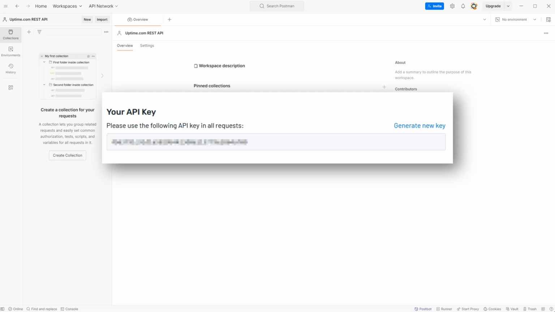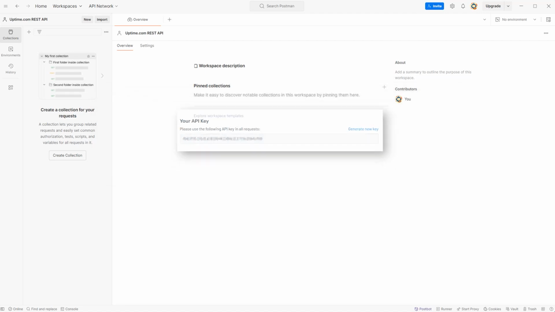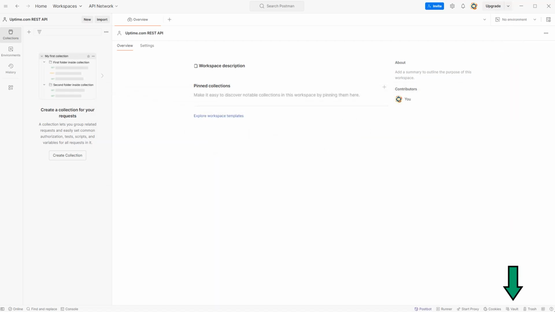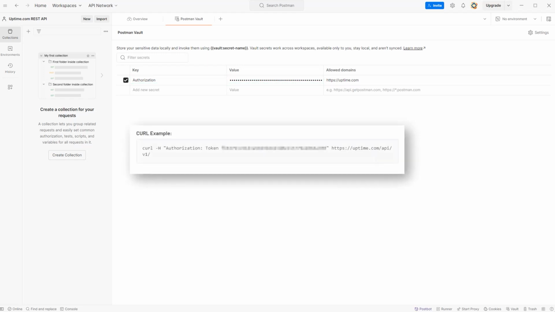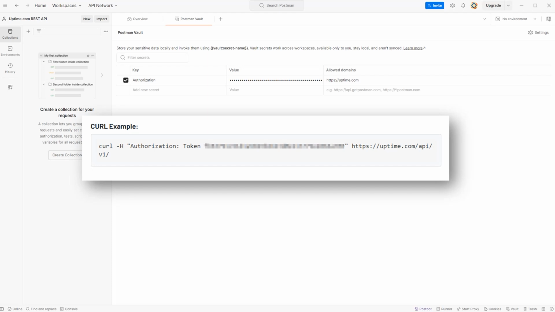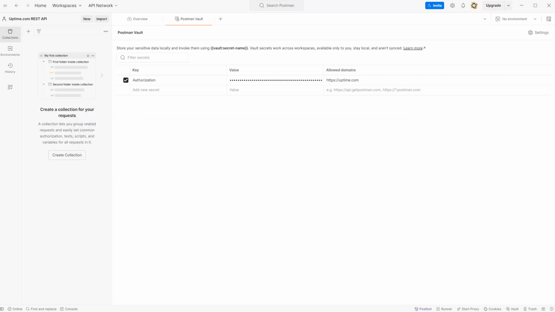It is best practice to ensure that all API tokens or otherwise sensitive data is hidden from outside view. First, navigate to your workspace and select the lock in the bottom right corner of your window. Here, we are provided with a list of secrets in key value format, similar to providing headers in a curl request. In the case of our Uptime.com API token, the key will be authorization while the value will be token followed by your API token as seen on the API page of your Uptime.com account.